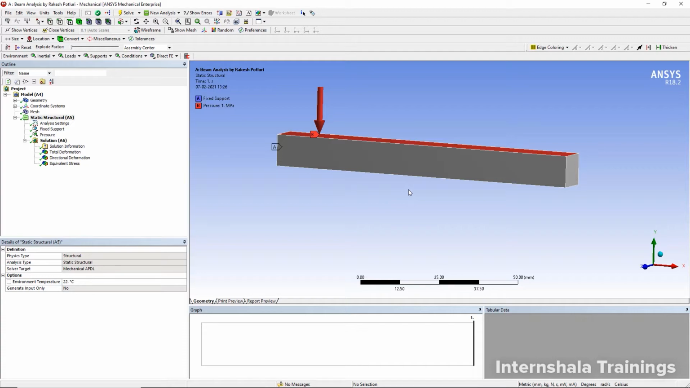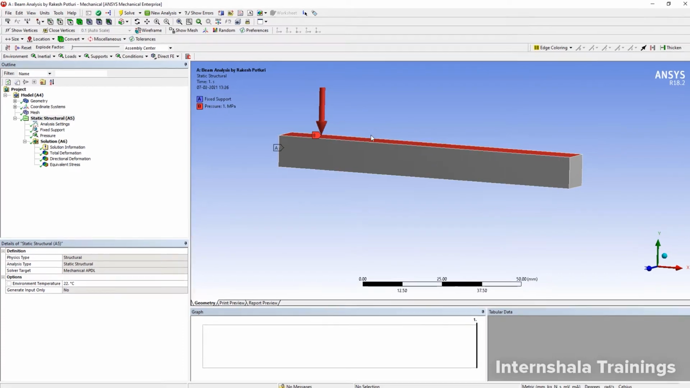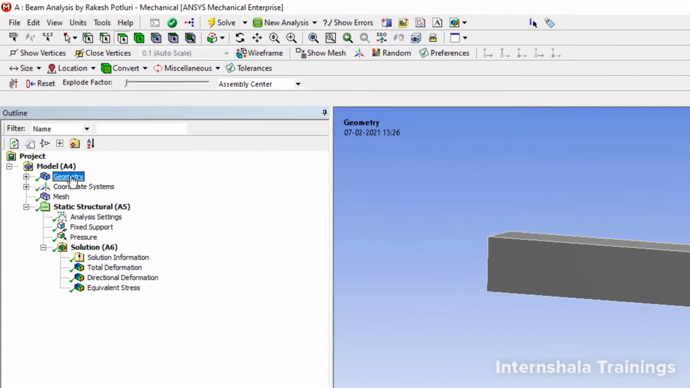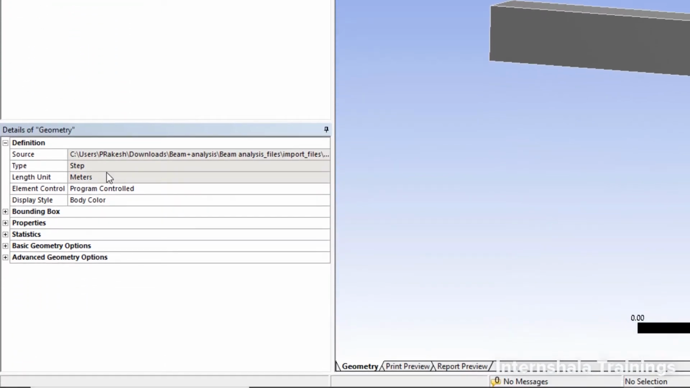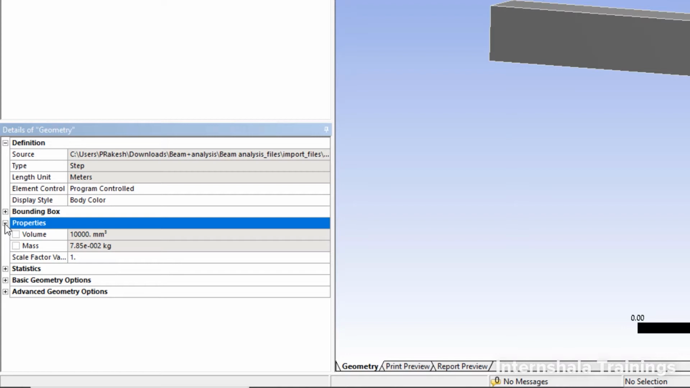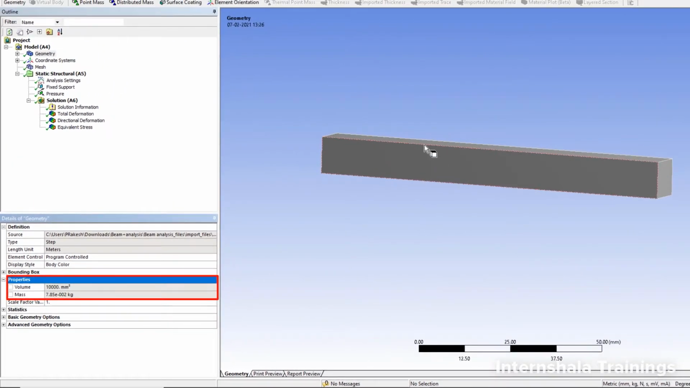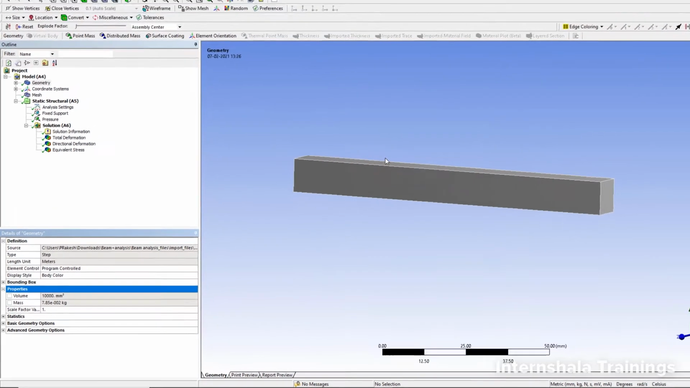If you want to find out the basic geometry properties like volume and mass of this geometry, you just need to come to the geometry group, and in the geometry group you need to come to the details window. In the details window you have a group called properties. You need to expand that properties group, and once you expand it, you will be able to observe the volume as well as mass of this particular object, right? And this particular mass will be calculated based on the material that is assigned to this particular object, right?